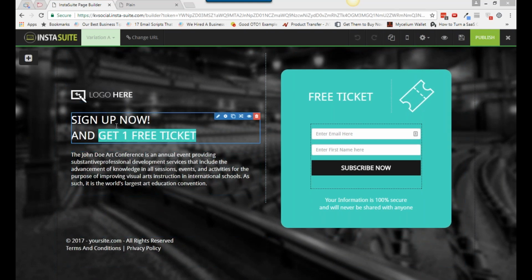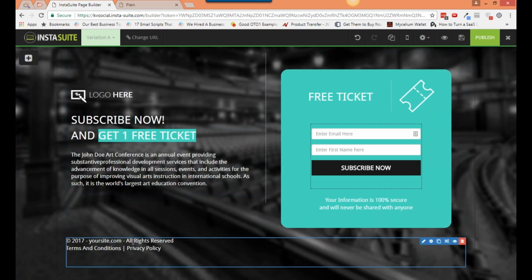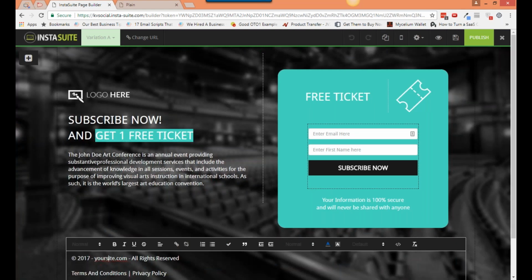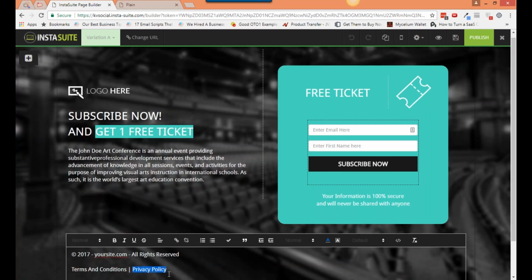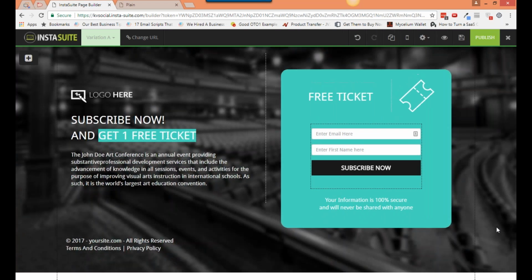If I want to put my logo here, I can do that. If I want to change this text, I can do that as well. Let me change that. There we go. I can change this text as well, and of course I can hyperlink these so that people can read the terms and conditions and privacy policy when they land on this page. I can also add more elements to it. Let me give you a walkthrough of the elements.